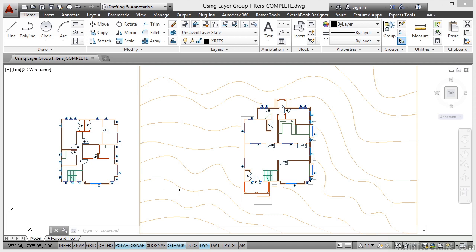Another neat trick that you can utilize when you're preparing your drawing for plotting, and it's got loads of XRefs and XRef layers in it, is layer group filters. Now, before we start, I'm using a drawing called Using Layer Group Filters Complete. If you want to follow along with the video, go and find usinglayergroupfilters.dwg in your working files.